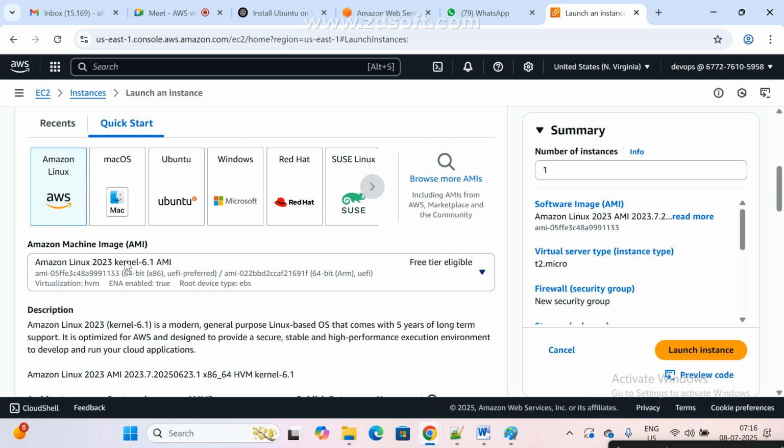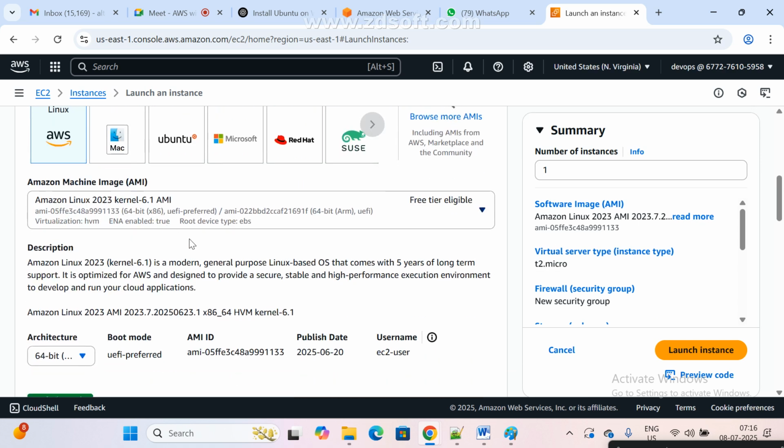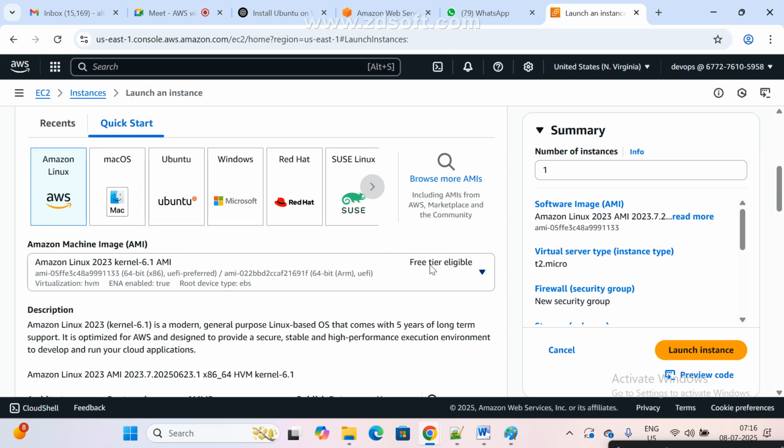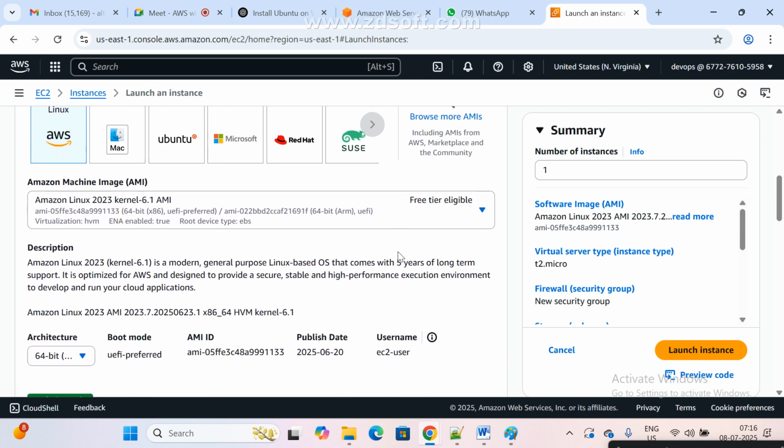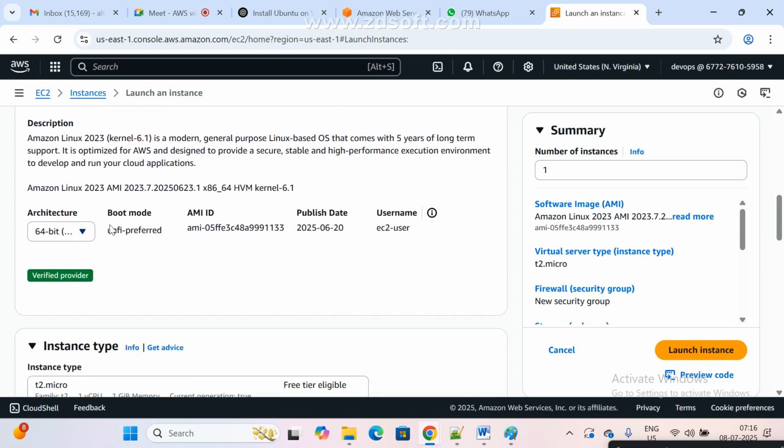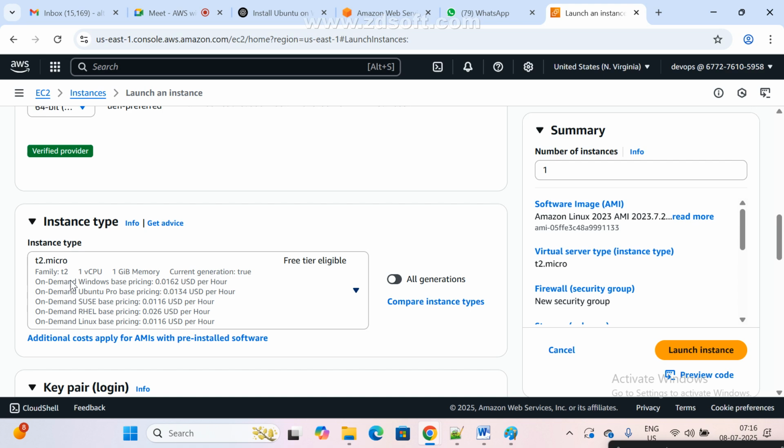But in real time, we are not going to use this one. We use different instances and all. I will tell you later. But for practice purposes, just select free tier only. Don't select other AMIs, otherwise they will charge. Now, this is the architecture, and this is the instance type. T2 micro, they provide one CPU and 1 GB memory, which is enough for practice.